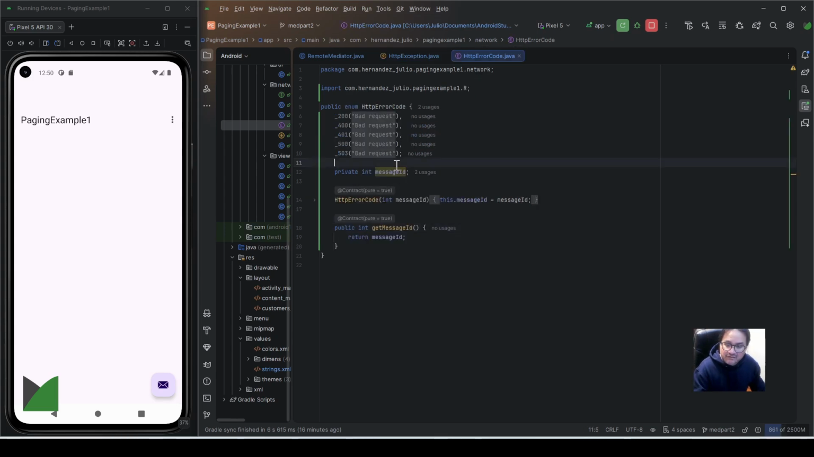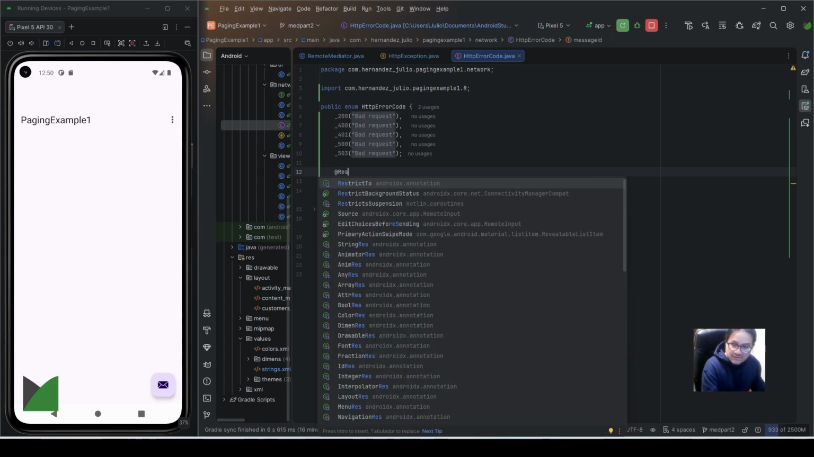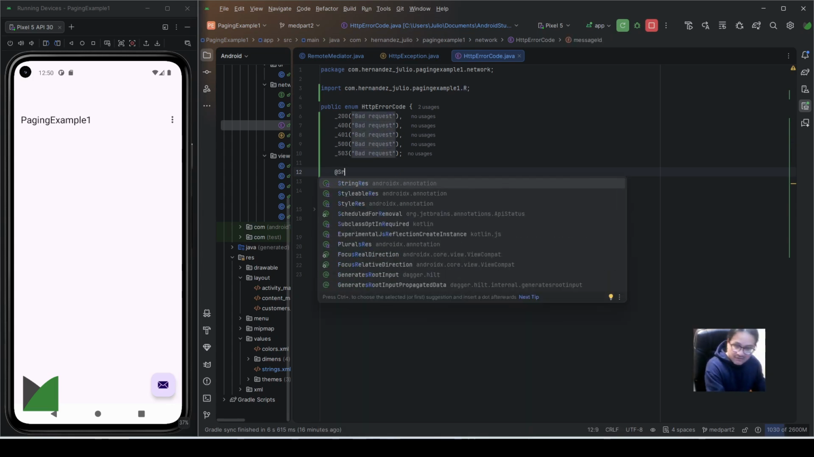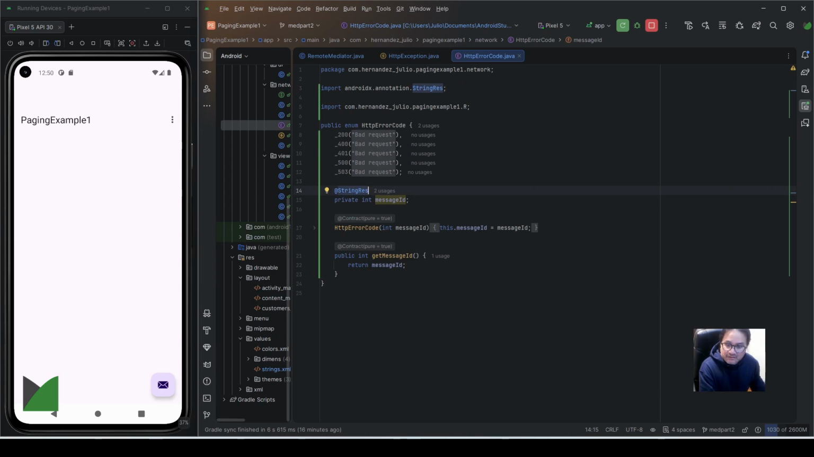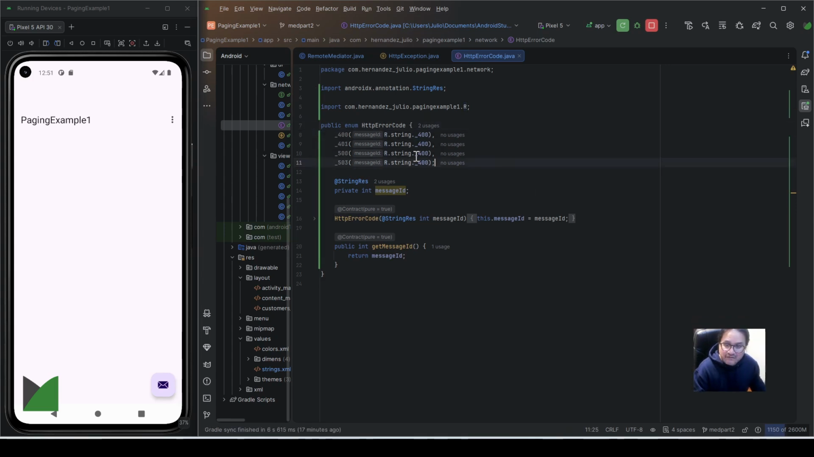So I think I can add here a string res, and error code here. This is also a string res, and I think here I need to change the message. This is not the same. This is 400. I don't need this because this is not an error. 400, which is bad request. This is 401, 402, and 400. I mean, 500 and 503.